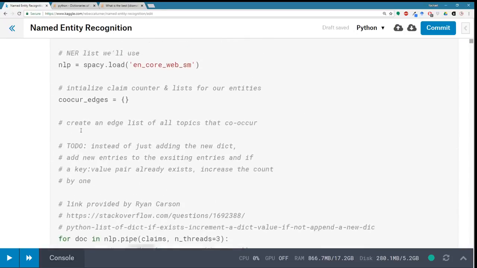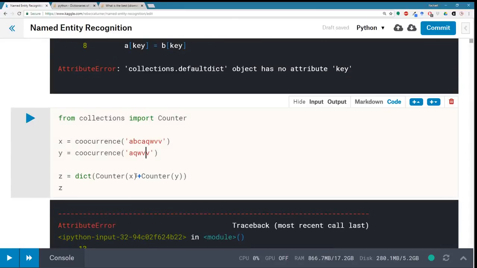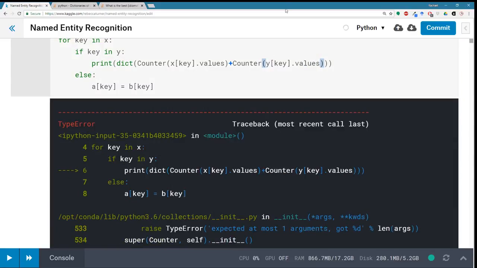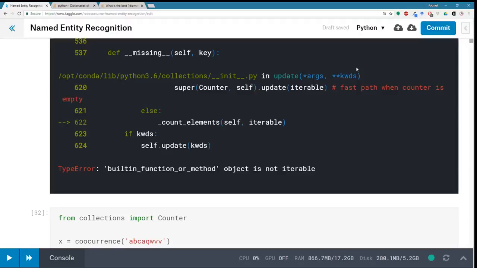Oh, okay. So it's got to be... Scroll up. So it is x key dot values and then y key dot values. All right, that didn't work. Built-in function or method object is not iterable.